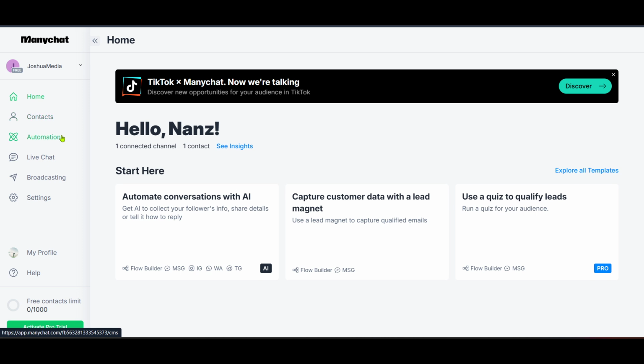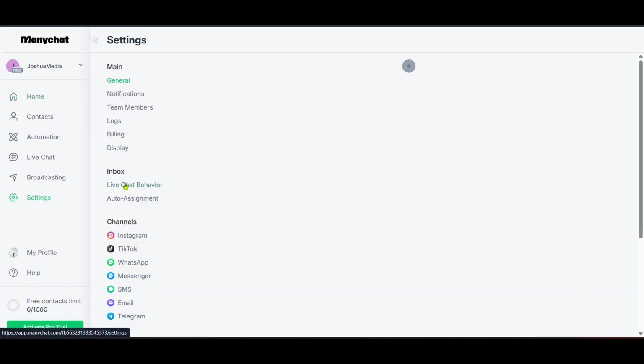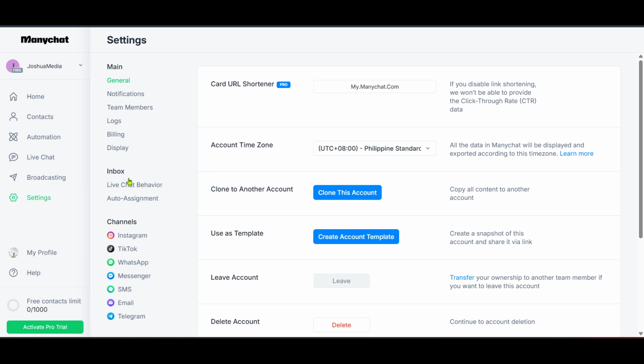After entering the Home tab, it's time to access settings. This is where you'll manage key configurations for your Manychat setup, specifically for TikTok. You should see a settings option somewhere on the left hand of your screen. Click on it. This will open a new panel with multiple options.